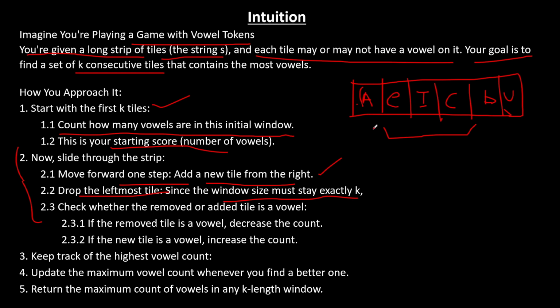Fine. Okay. So before throwing the vowel or the tile, he or she will check whether the vowel which I am throwing, let the count be three, because initially when he counted the count was three. He will check if I am throwing a vowel, then I have to reduce the count, right? And I'm moving ahead, and if the value which is getting entered here is a vowel or not, I have to check that also. If it is a vowel, I will add one, right?